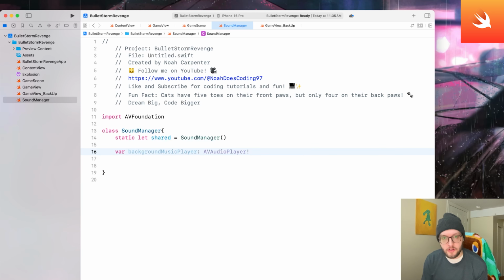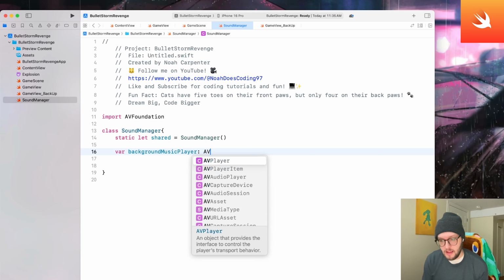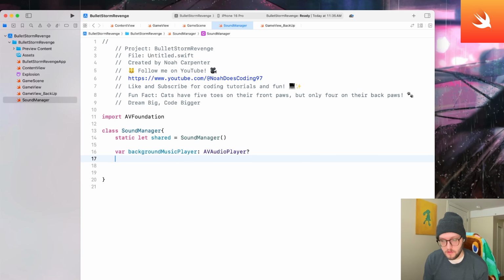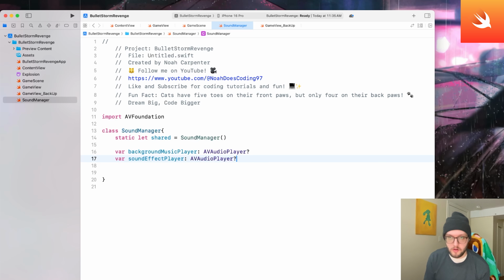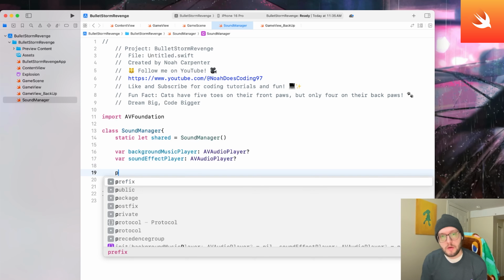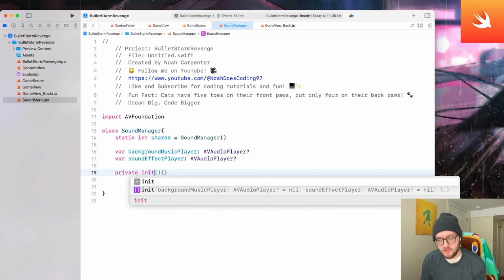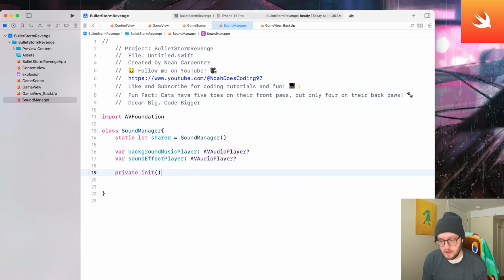We're going to create a variable backgroundMusicPlayer. It's going to be an AVAudioPlayer, optional with a question mark, and another one for our soundEffectPlayer, which is also going to be an AVAudioPlayer optional. We're also going to do a private initializer. This is just completely empty with empty braces, but this is basically going to prevent multiple instances.